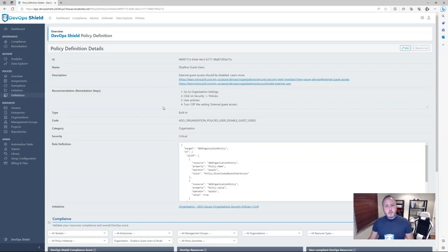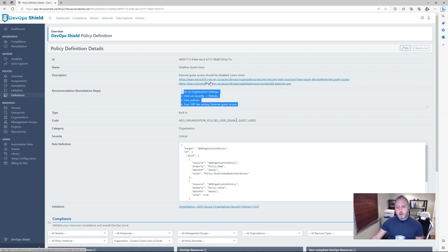And if you click on any one of these, it even tells you how to remediate, and gives you links in the Microsoft Docs documentation, for example, that explains why you should secure this stuff.